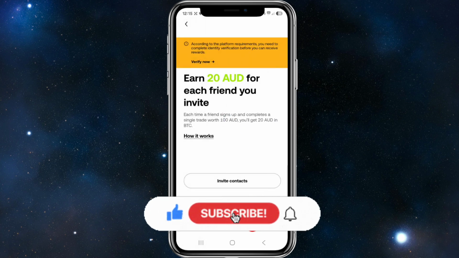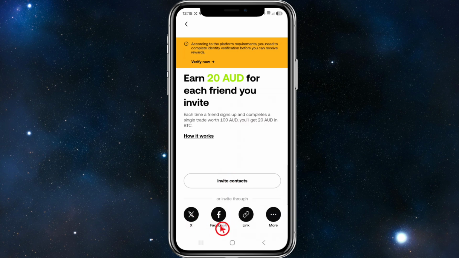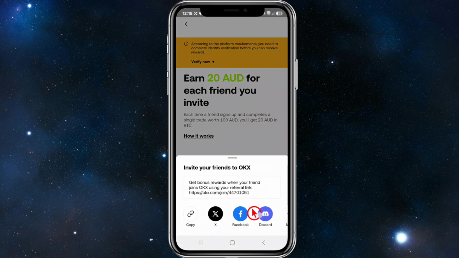And now from here, just simply copy that link and send that to your friends or family, or you can share it directly on X, Facebook, and you've got some more options here as well.